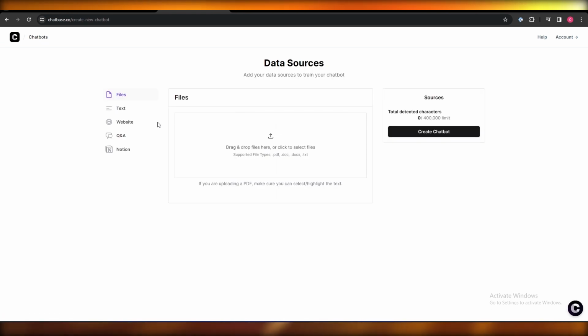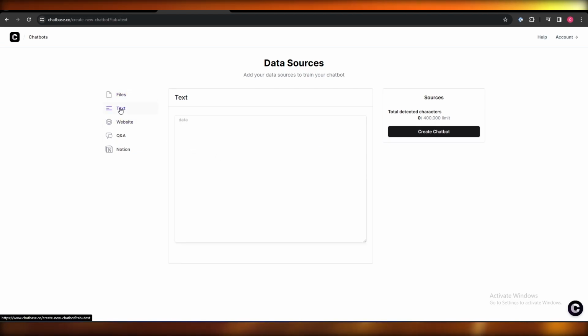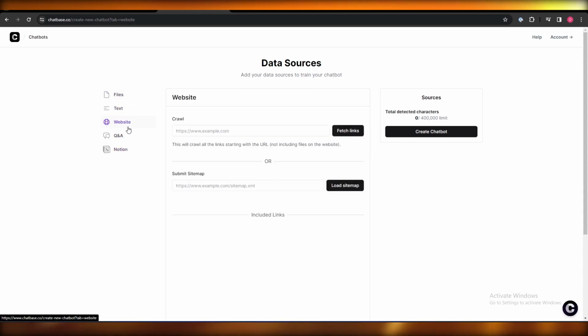Over here we're going to select the type of source we want. What this will do is analyze the source and get all the data that we input into it, and then answer questions according to that data. It can be a file, a PDF document, a text file, a website, Q&A, or Notion if you already have one. But for this one, we already have a website.